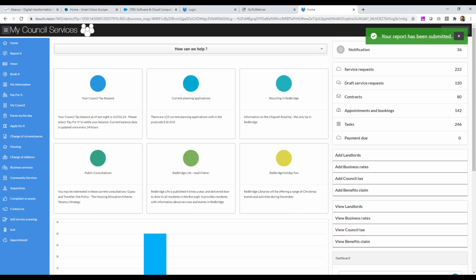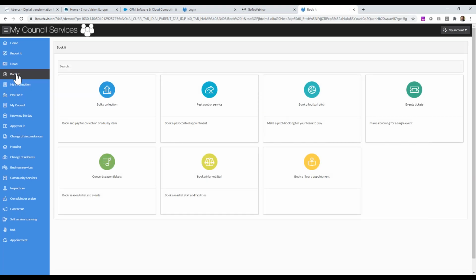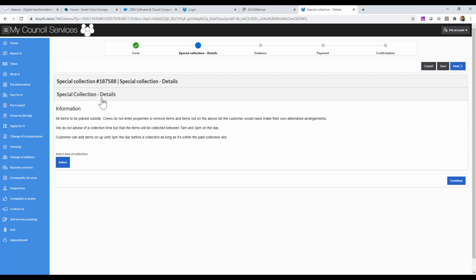So there's a couple of examples, both front and center in terms of waste processes, and certainly things that we know to be very high volume causes of inbound contacts to councils, particularly missed bins. So let's do something a little bit different at this point. Still on the waste angle, but let's look this time at Book It. So we'll use our bulky collection form as our next example, and I'll click on that now, and that will take us into another form.